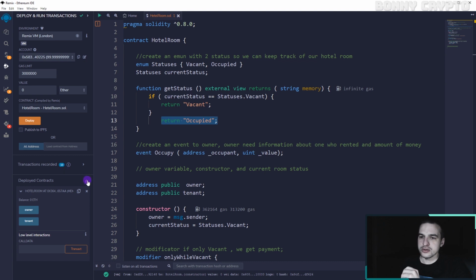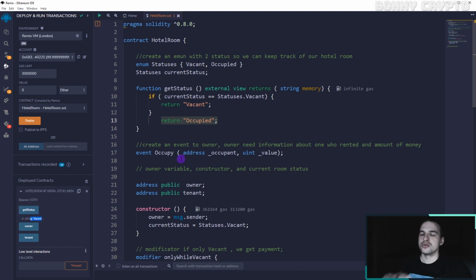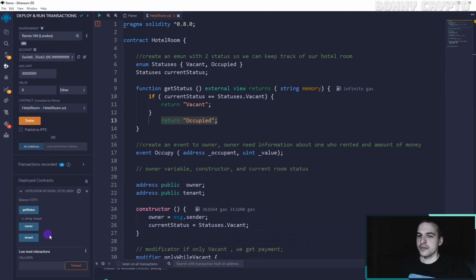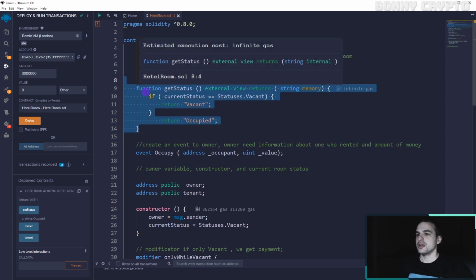So how does it work? Redeploy our contract and check the status. Now it is vacant because we just deployed our contract and no one has rented our room. So let's rent our room for two ethers, transact. Our transaction is done, and check our status: occupied. So this function works. I hope you understand how we do it.